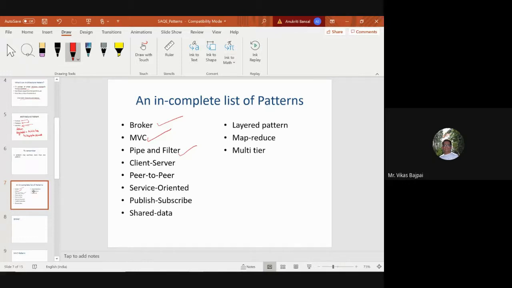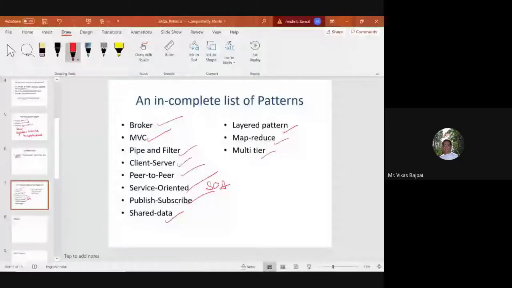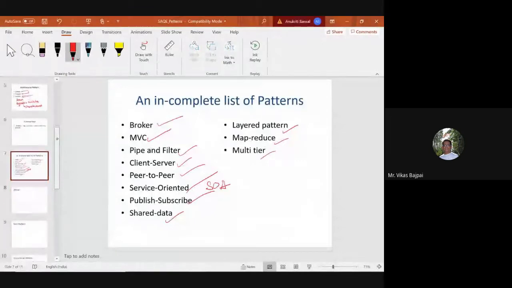We'll see the client server. We'll look into peer-to-peer. We'll see the service-oriented SOA, which is called service-oriented architecture. Probably, if time permits, publish-subscribe. We'll cover it as well. Shared data architecture. We have a layered pattern, and then we have map reduce, and we have multi-tier. In the next few slides, we'll see the actual implementation of it as well.